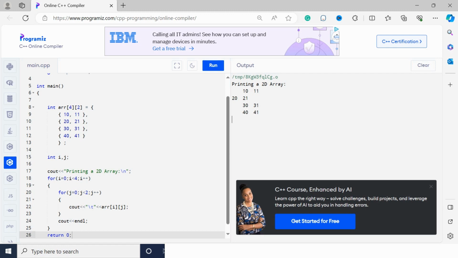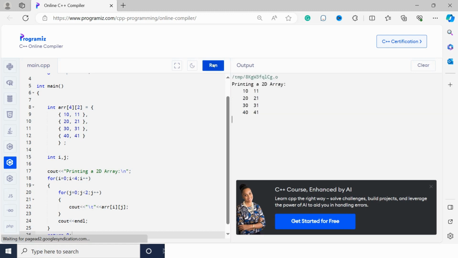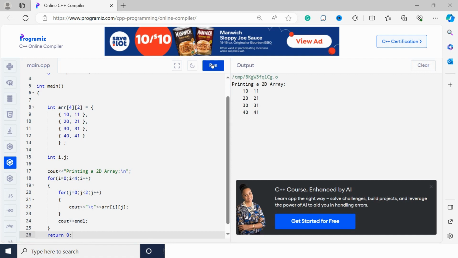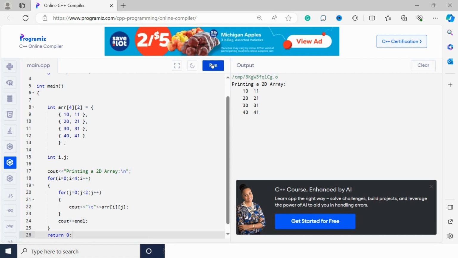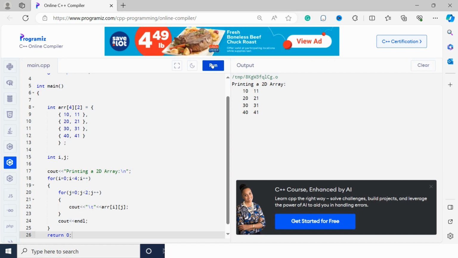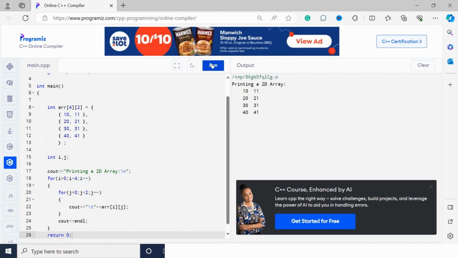You start off at 1 and go till 4. Here you start off at 0 and then go till 4. And then here you start off at 0 and go till 2. And then the output. Right? And you see this. Pretty simple, straightforward. I hope it's making sense.